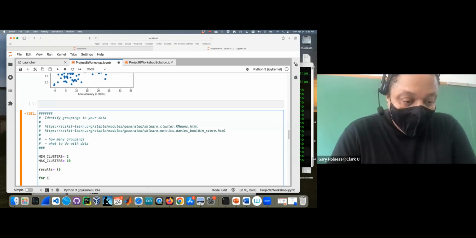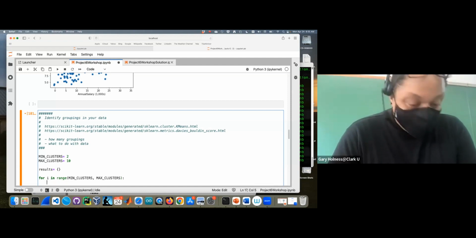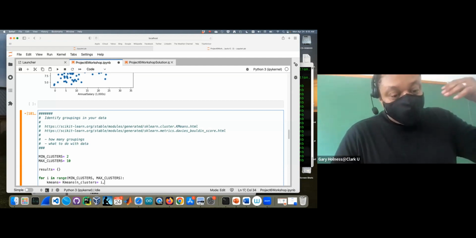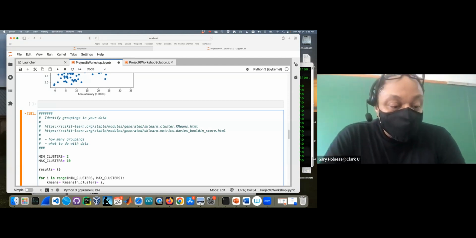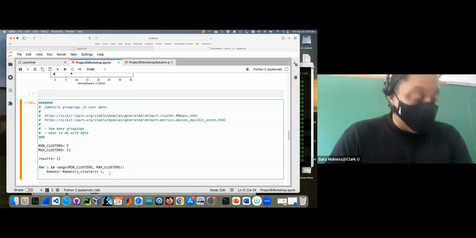And we're going to say for i in range(min_clusters, max_clusters). Okay. And natively in Java, k-means, and we're going to say n_clusters is i. So we're going to set it to min_clusters, which is 2, then 3, then 4. And remember, range does not include the endpoint, so it's an open interval. So if we wanted to try 10 clusters, max clusters would be 11. Okay. Any questions? No? All right.